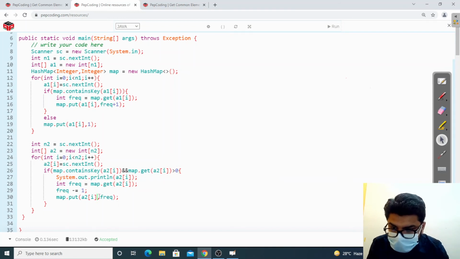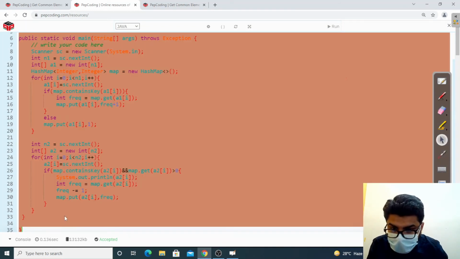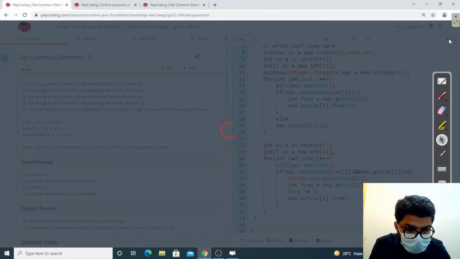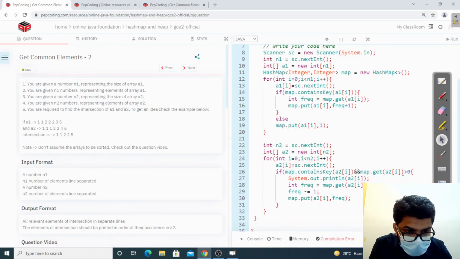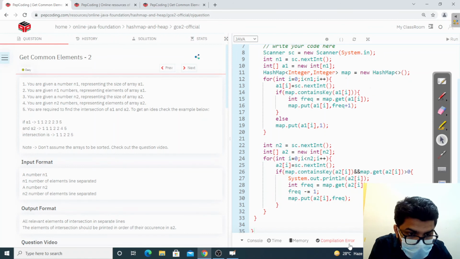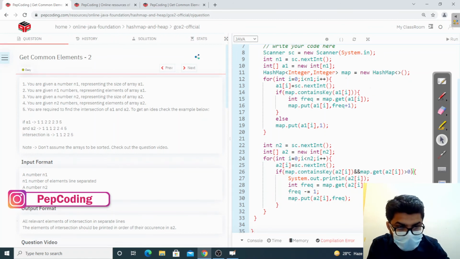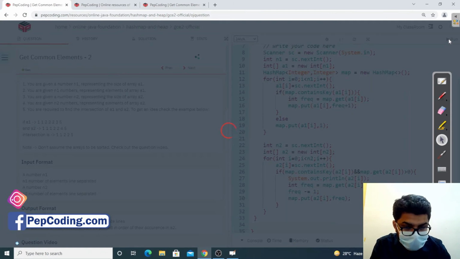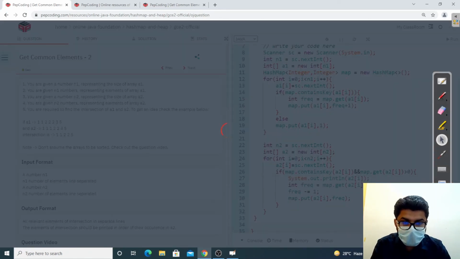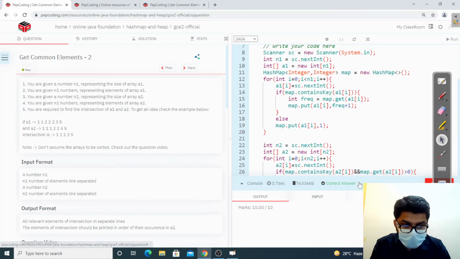Okay, now let's see if this works. Let's run it. Okay, again I forgot some bracket somewhere. Map dot contains key A2 I. Okay, yes, obviously I have to add a bracket here. So see, we have printed all the occurrences. So our code is correct. Let's submit it and check. So all the test cases are passed.